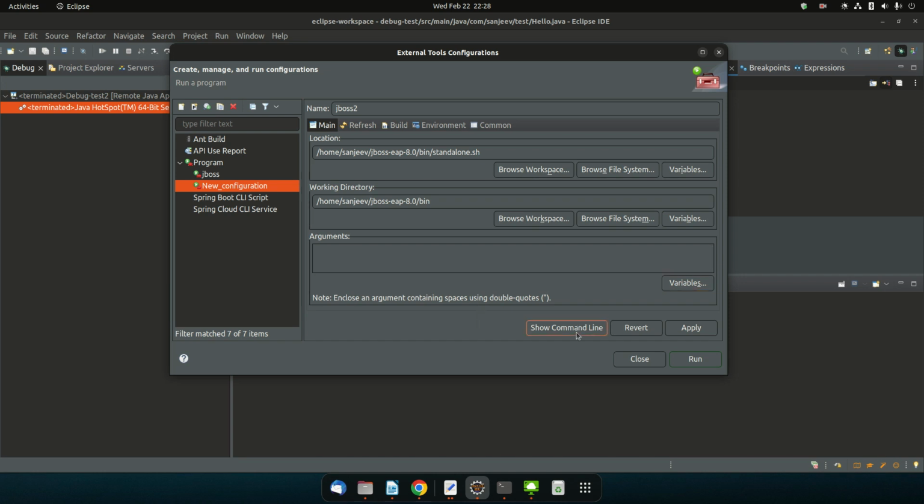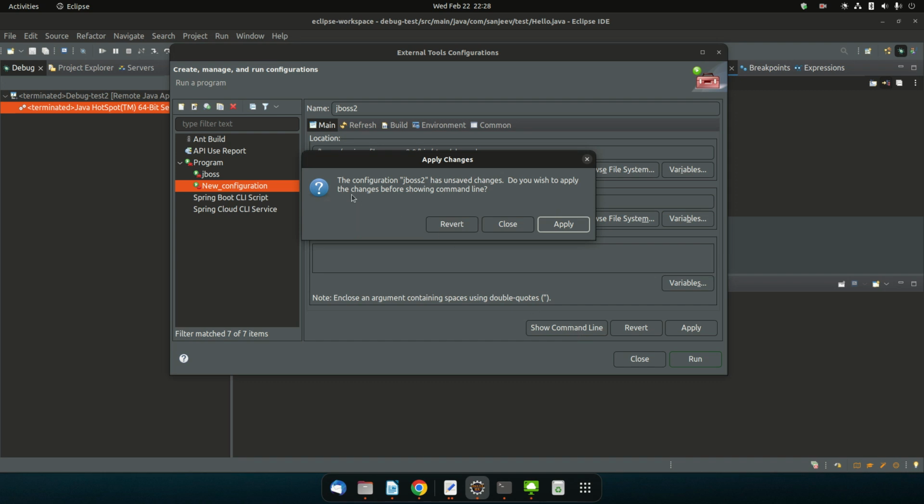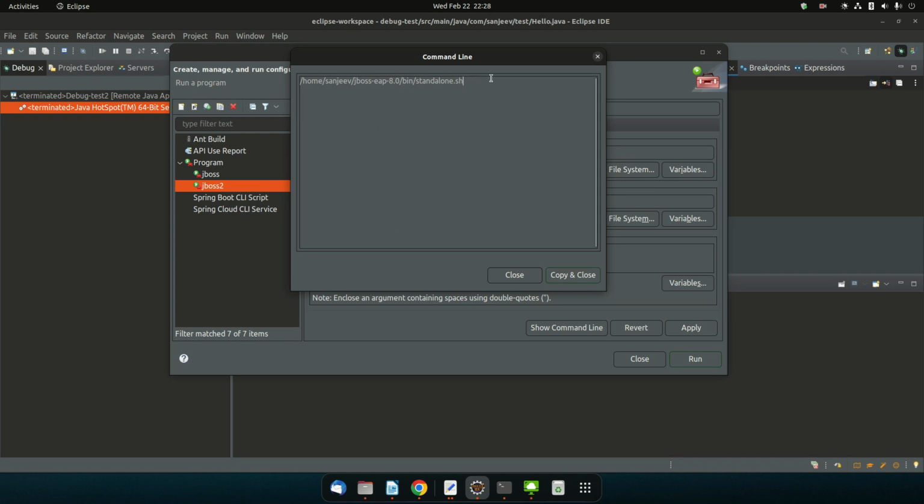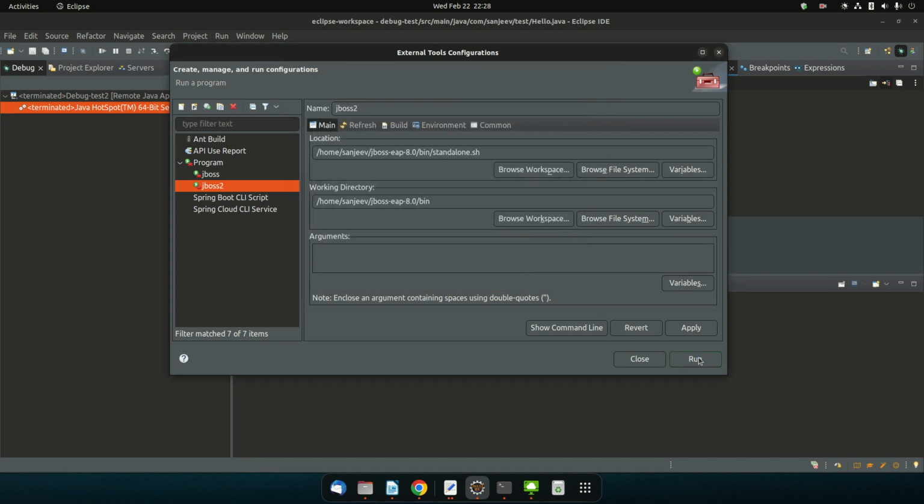You can actually say show a command line. It's asking you to save. So I'm gonna apply, and then now it shows me the command line that it'll actually execute, which as you can see is the command line to start standalone.sh or my JBoss server, right? I can actually copy it and execute it from CLI just to confirm that this has been formed right? I don't need to do it, but I could if I wanted to, right? So let's close it now, and let's run it.